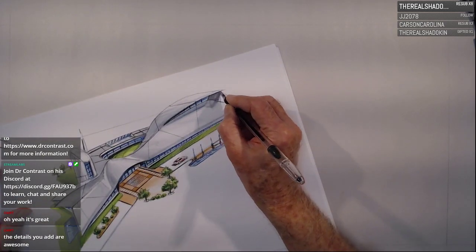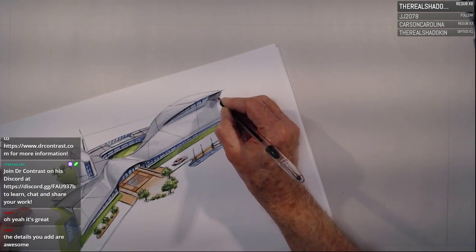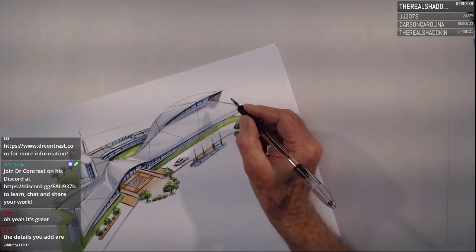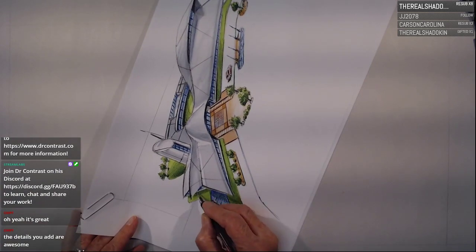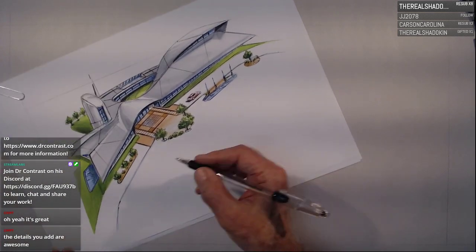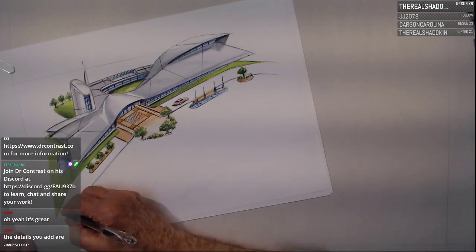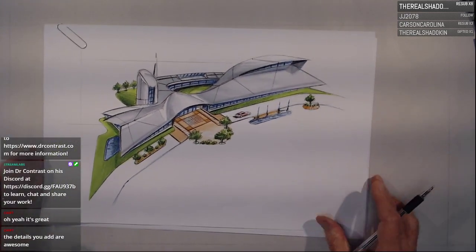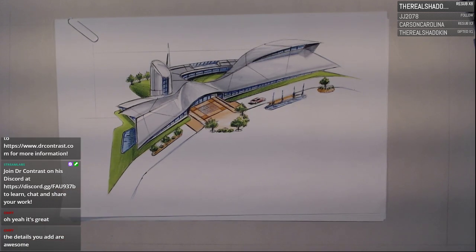A little bit more shadow underneath that brow. Again, underneath here. Just a bit, just a touch of definition here and there. And there you go, guys. We're almost there. What do you think? Pretty interesting. The details you add are awesome.